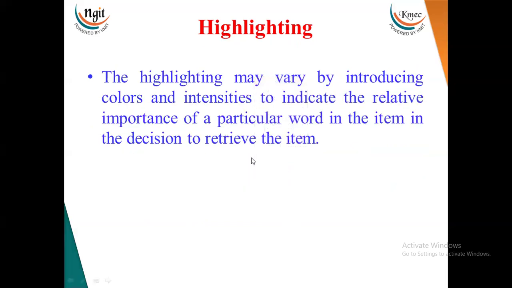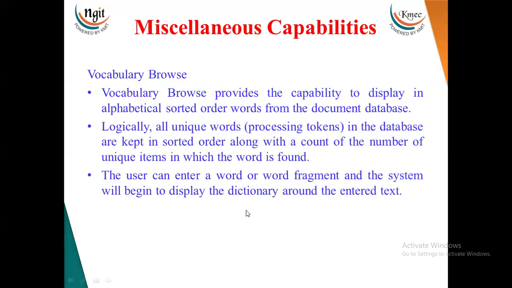So this highlighting can be introduced with the color, intensity, or density of the words, or you can highlight them with the highlighting tools, or you can mention according to the tree values like that. And the next one is miscellaneous capabilities.